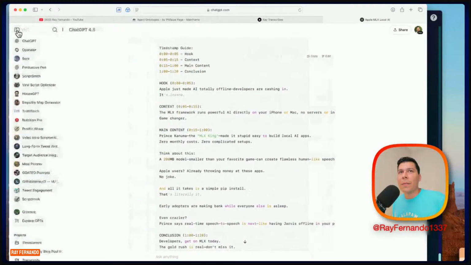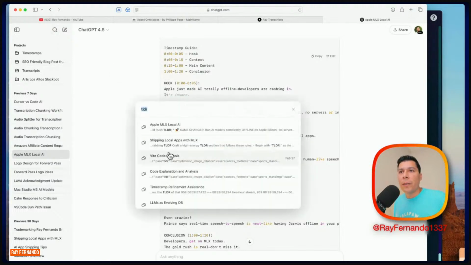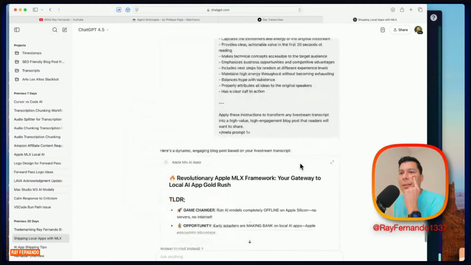I think, what did I do? Where is it? So, logo design. Shipping local apps with MLX. I think this is it. Yeah, this is it. Okay, cool.